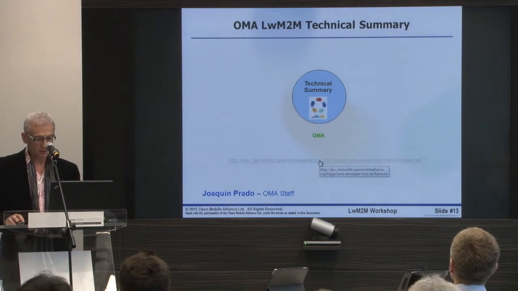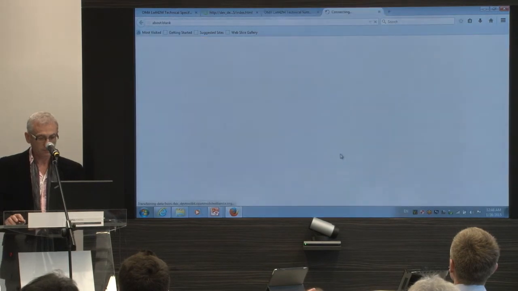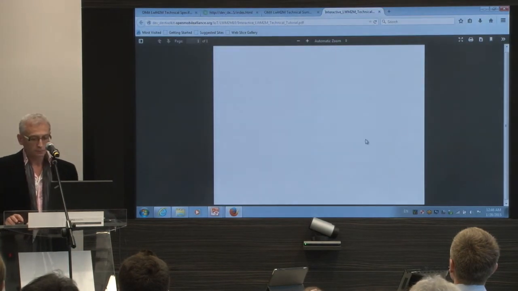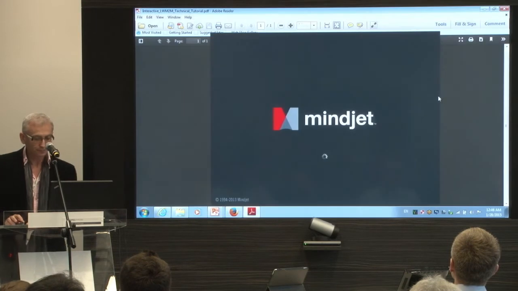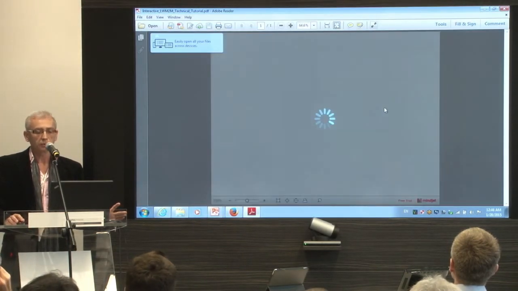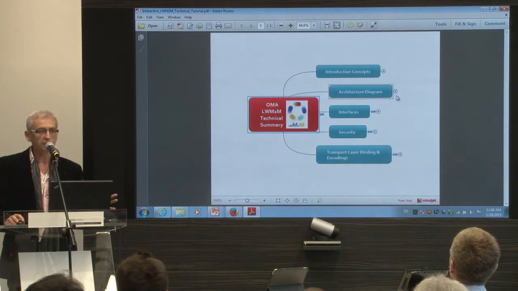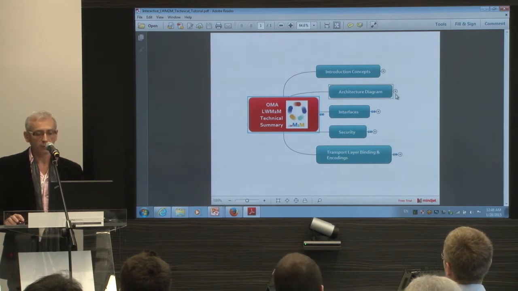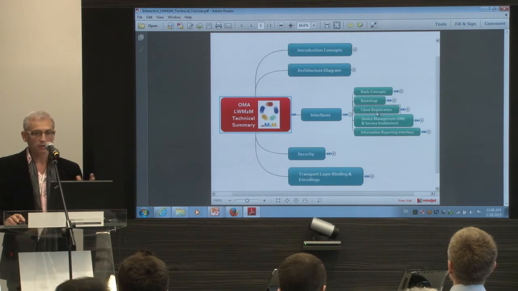And this is about the technical summary. As well, this browser is not working. Okay, I downloaded it. This is something that eventually is going to be produced by the working groups. The idea is, in a very simple and graphical way, to give you an overview of any of these specifications. So for example, you say, okay, lightweight end-to-end interfaces.